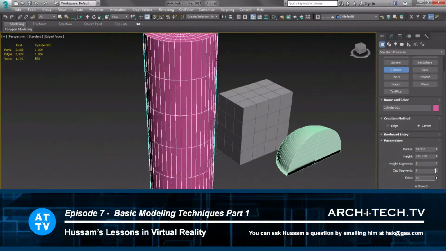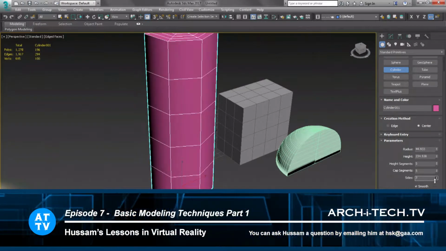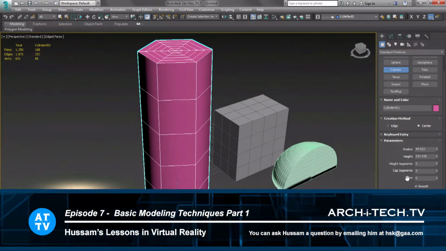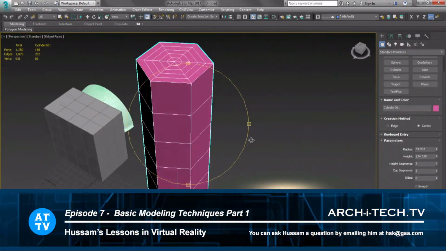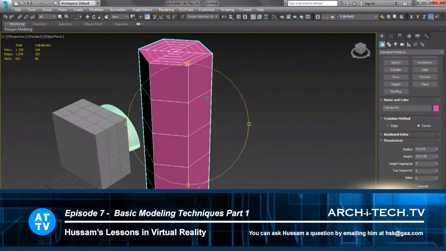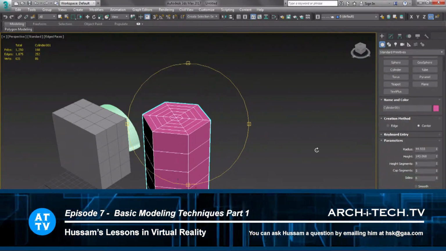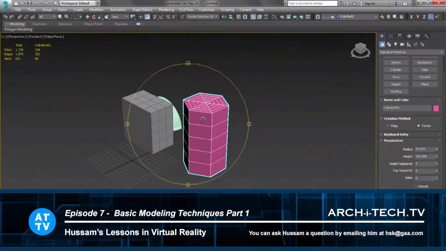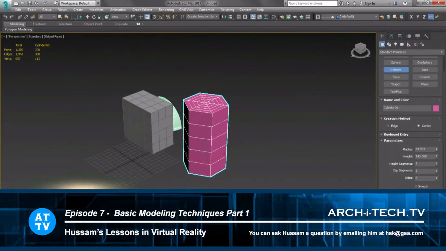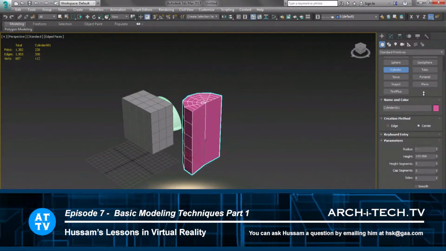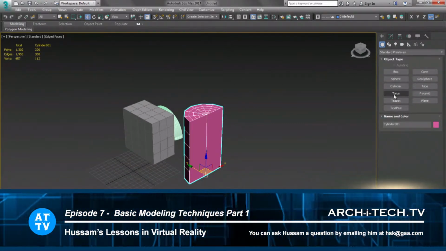Sides are very important to make the column or the cylinder very smooth, or even make it like an n-gon or something. So if I turn off the smoothness, you will notice it's more like an n-gon, that it has, you know, more height. So from the cylinder itself, you can create a different primitive 3D object. And then you have the smooth, like I said, and then you have the slice, which allows us to maybe even create half of the object and so on.